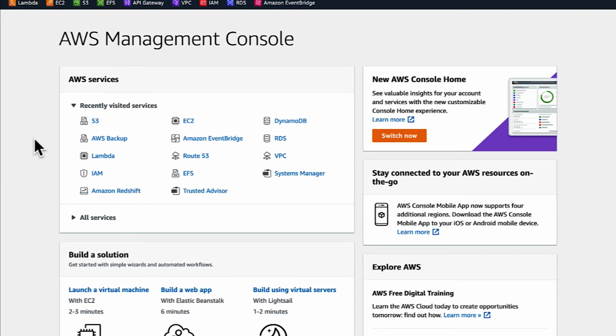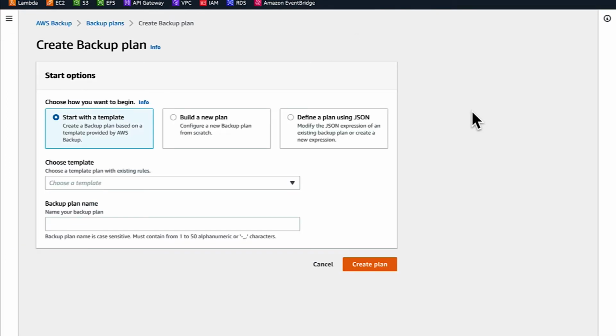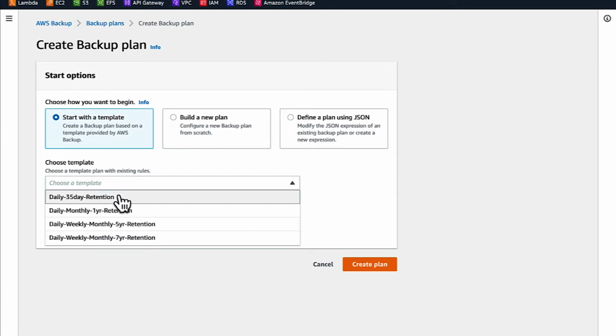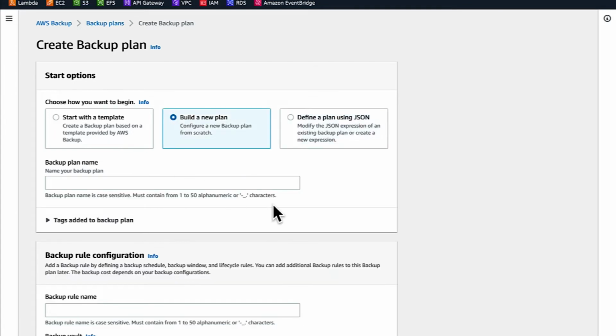So when I come back to AWS Backup, which we'll get to from the AWS service window of recently used services, we'll go ahead and create a backup plan. Now, the backup plan really sets up the schedule for us. And we can start with a template, and we have a variety of templates to choose from. We could also set this up by defining a plan using JSON. So if I have a previous plan, I can copy the content of it in place and make modifications. But what we're going to do is build a new plan using the console.